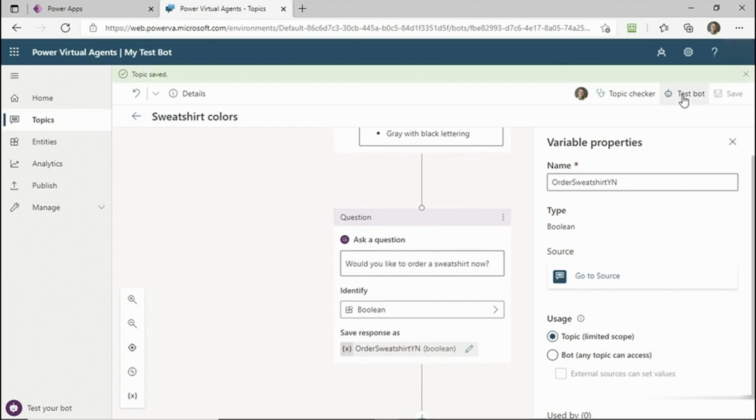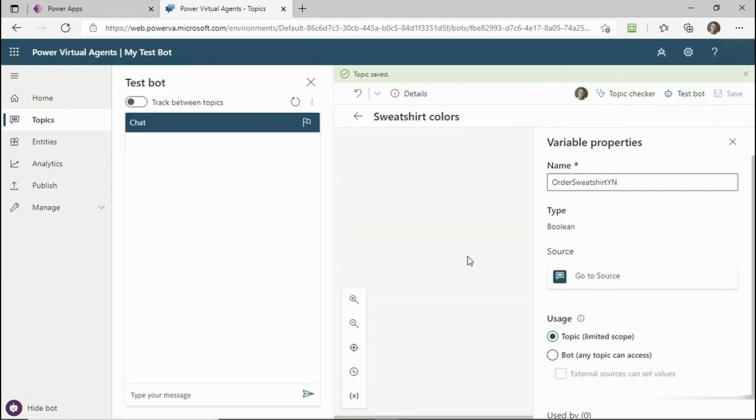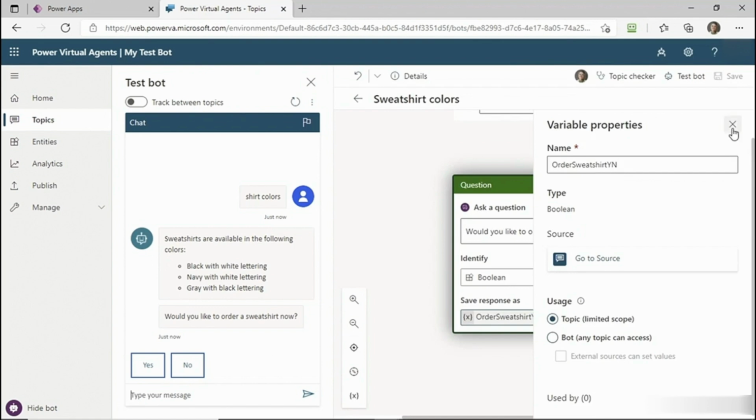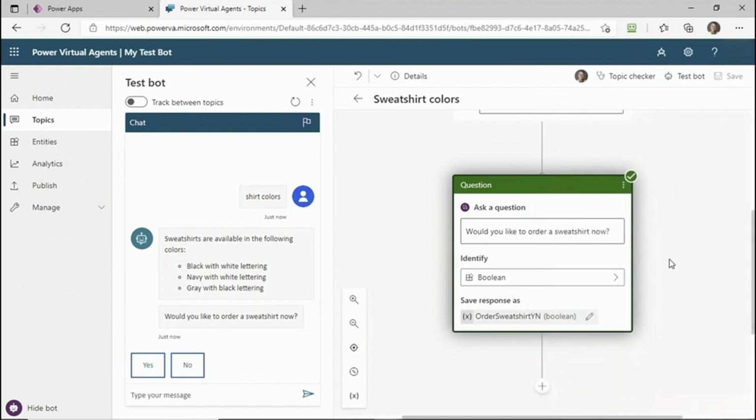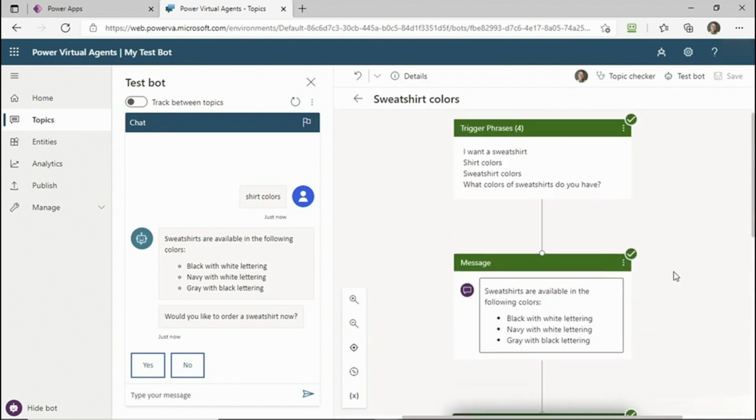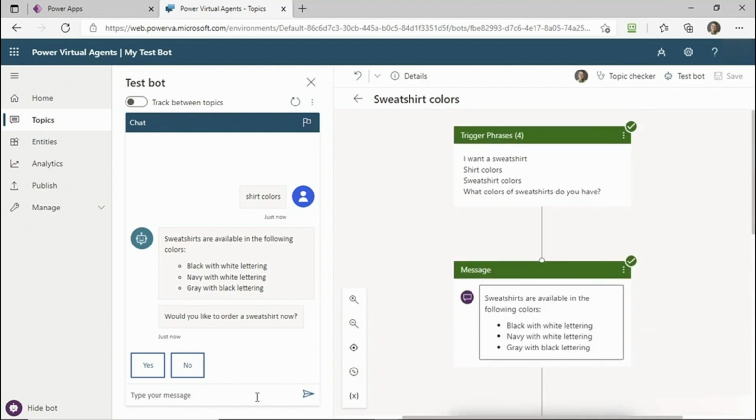I'm going to test my bot. So, shirt colors. Sweatshirts are available in the following colors. Would you like to order a sweatshirt now? Yes, no. Now to see what's going on here on the right as I do this, notice that it proceeded all the way through all of these choices for my trigger phrase.